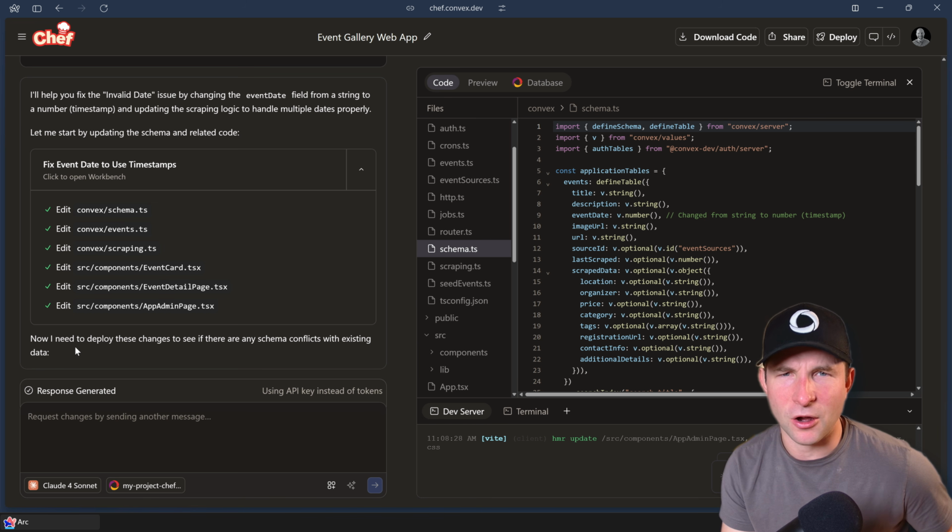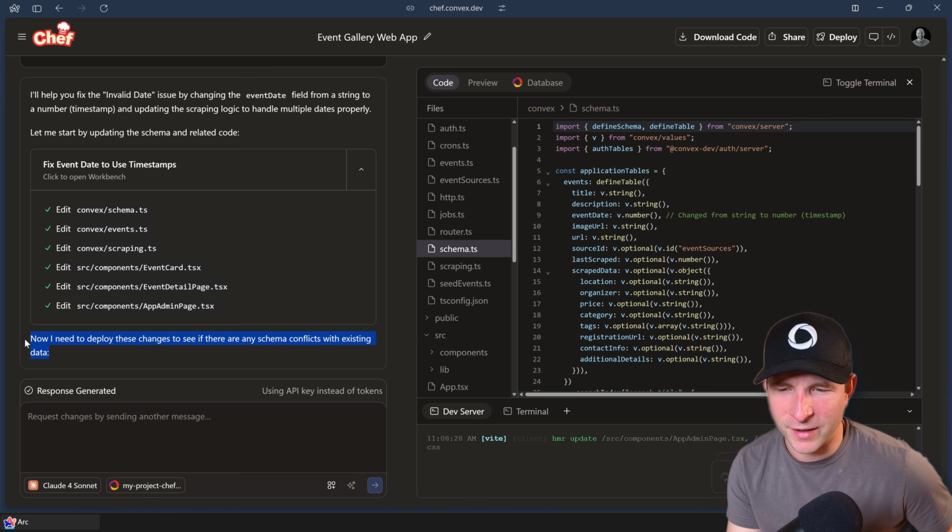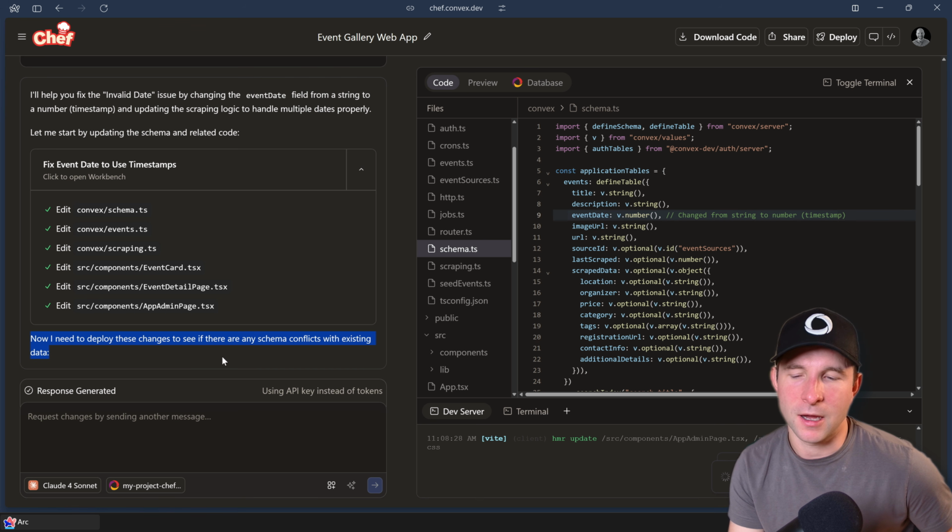Okay, so it stopped. It says, I'll help you fix the invalid issue. So it's done the change. It's changed the schema, we can see here. But then it said, now I need to deploy these changes to see if there's any schema conflicts with existing data, and then stopped, which I'm a bit confused about.